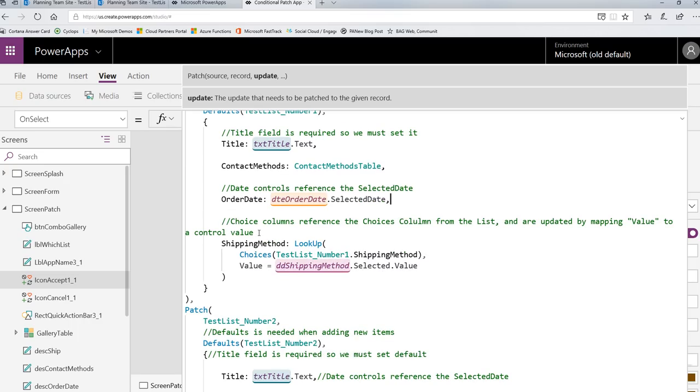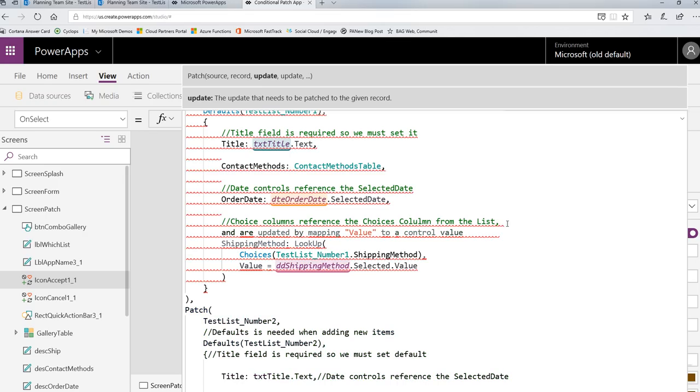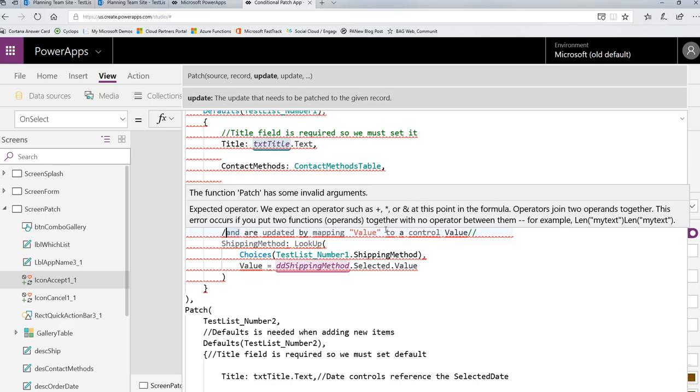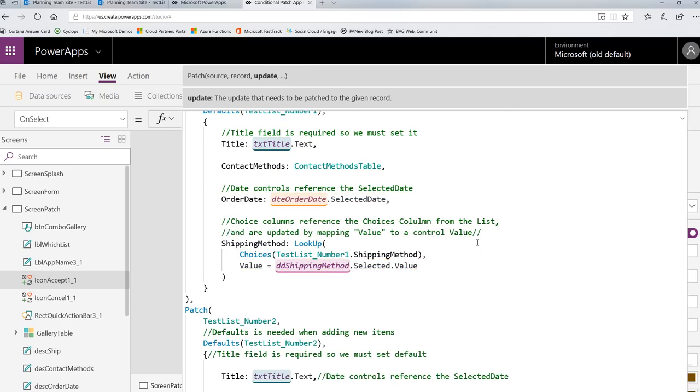Now the choice column is also a little bit funky. I don't know what's the right thing to say here. Let's go ahead and do these as a comment. I'm just commenting out stuff. All right, I guess I don't need that. Okay, so choice columns reference the choices column, which we don't know how to spell apparently, from the list, and are updated by mapping a value to the control.